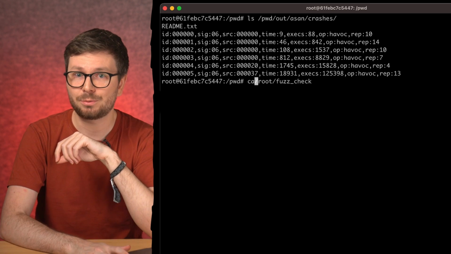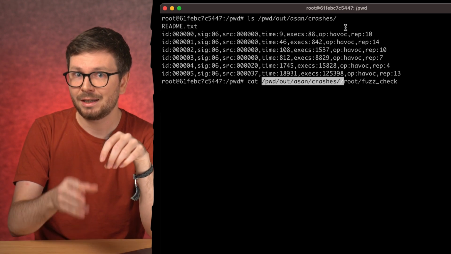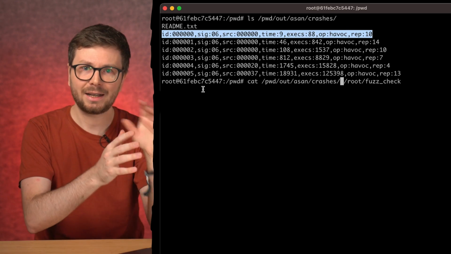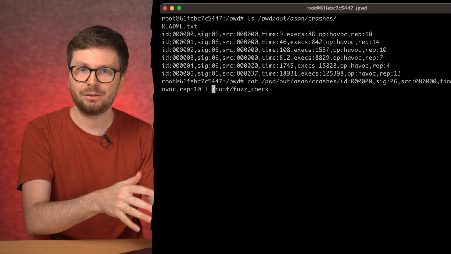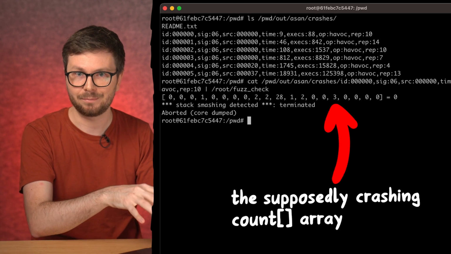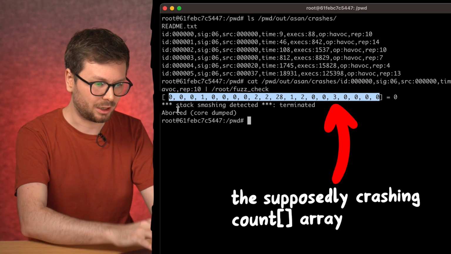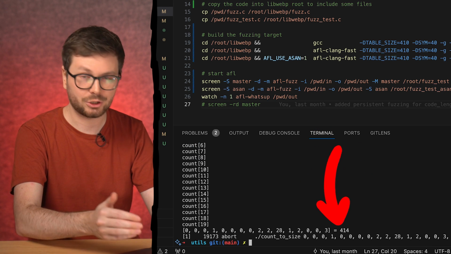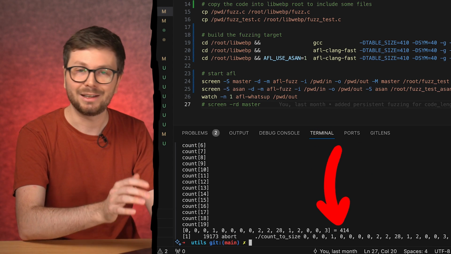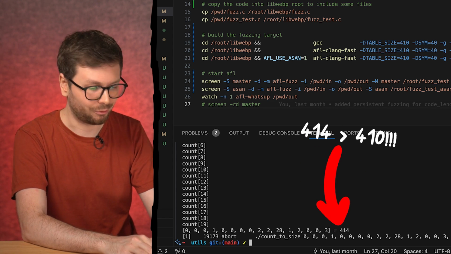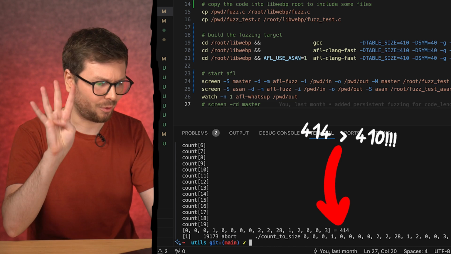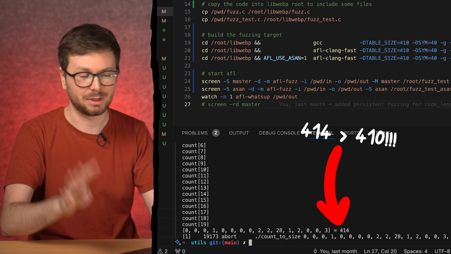Did we just discover the vulnerability? Using the non-instrumented binary, we verified that. Let's take one crash test file, pipe the file into the non-AFL binary, and we get the count array. I've created another tool called count to size, which tells us how large the table would be, and it turns out it's 414 entries large. 4 bytes larger than the table is supposed to be.